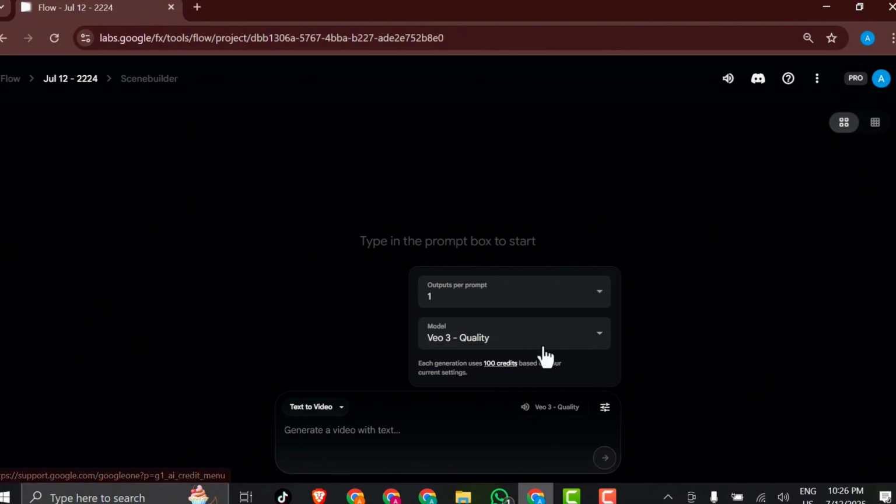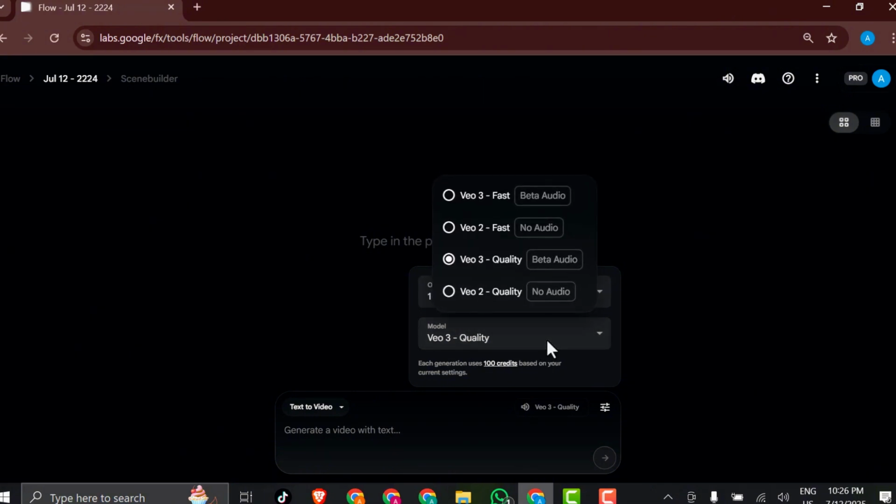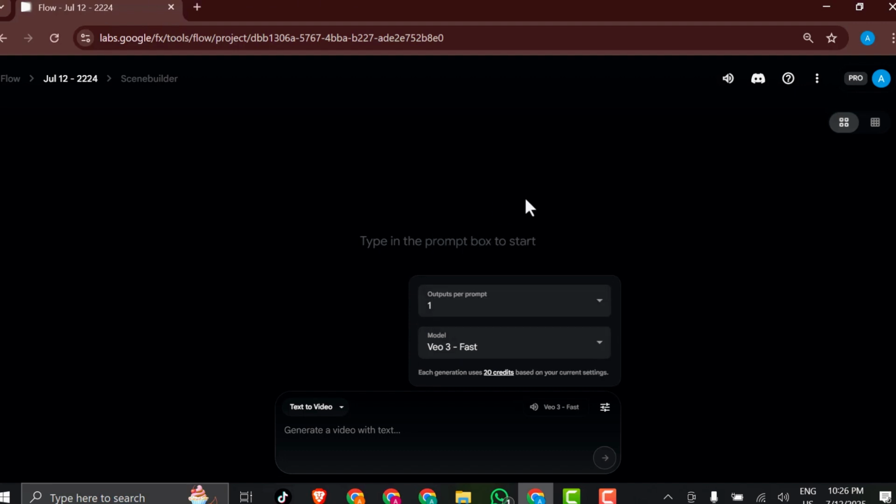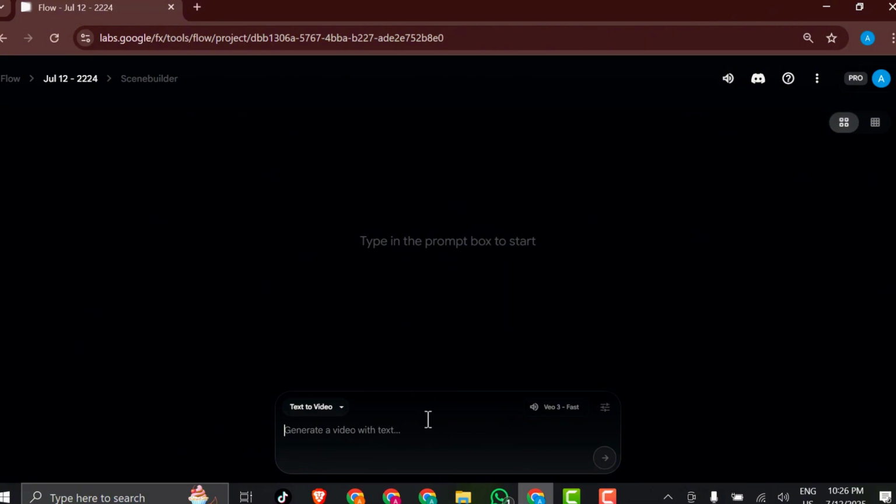Between the two, I personally prefer VEO 3 Fast. It costs 20 credits per video but comes fully loaded with voice and background audio. That means you don't need to record any voiceovers. It's all built in, saving you time and energy. Now it's time to generate your first scene.